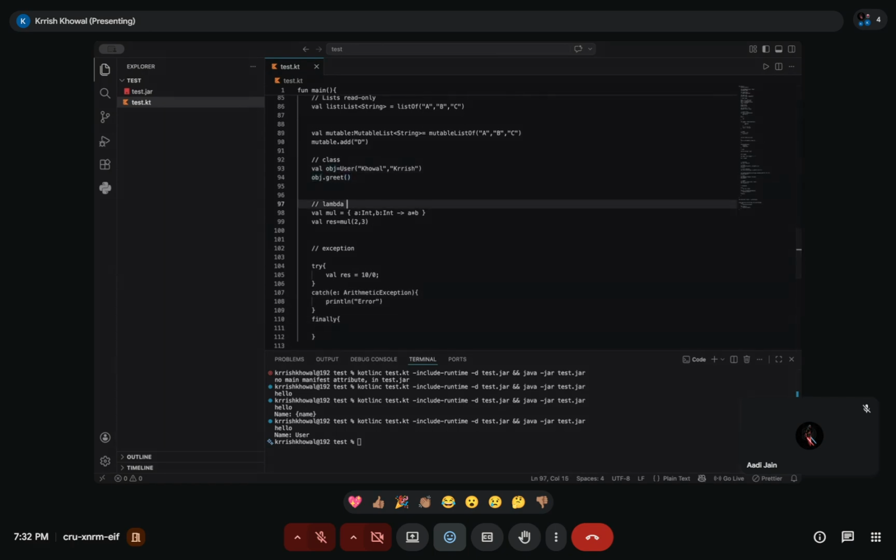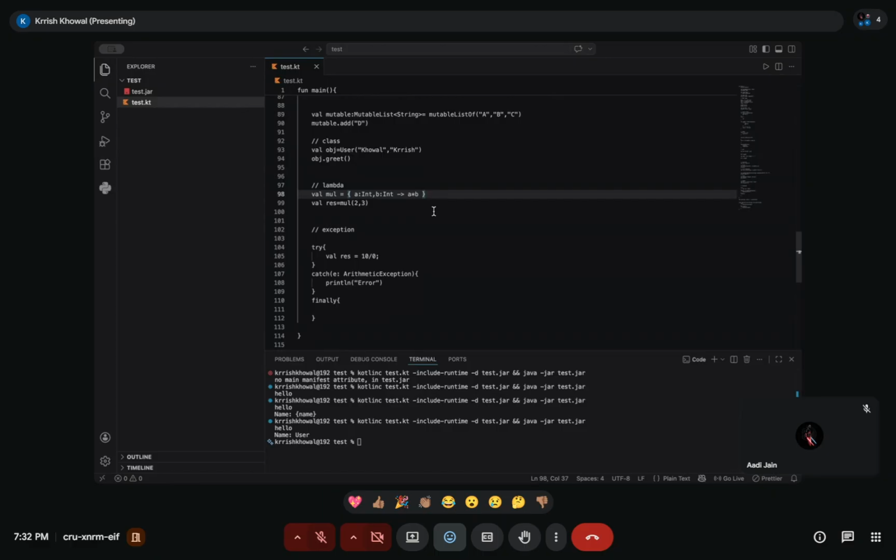Then the lambda functions, how lambda functions are defined. These are also similar to single line variables, but we do not need to use some fun keyword or maybe define the name of that variable function. We can just store this function inside a variable, and whenever we want, we can call this.